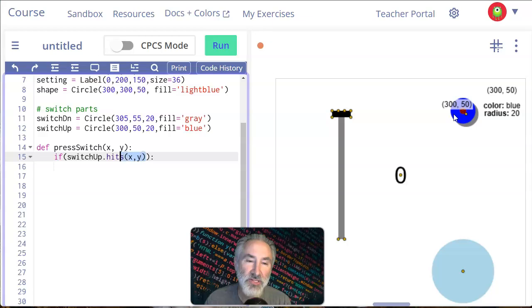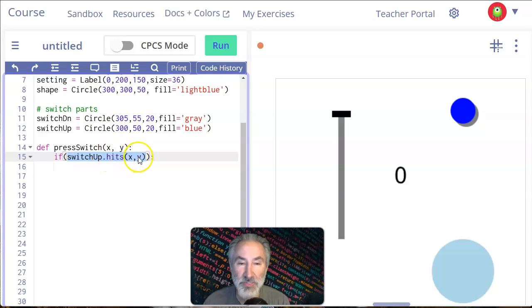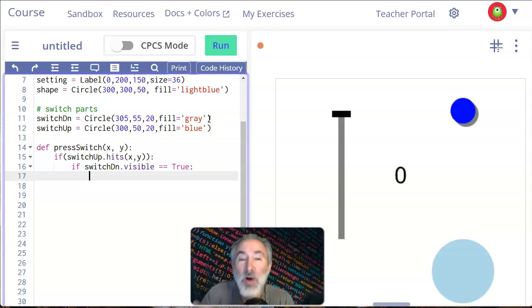By the way, this method has a value of either true or false. If the XY of the mouse is where the switch up is, this value will be true. If the XY of the mouse is not where the switch is, this value will be false and this code will not run. Okay, so the other thing we're going to check for is if switch down dot visible equal true.